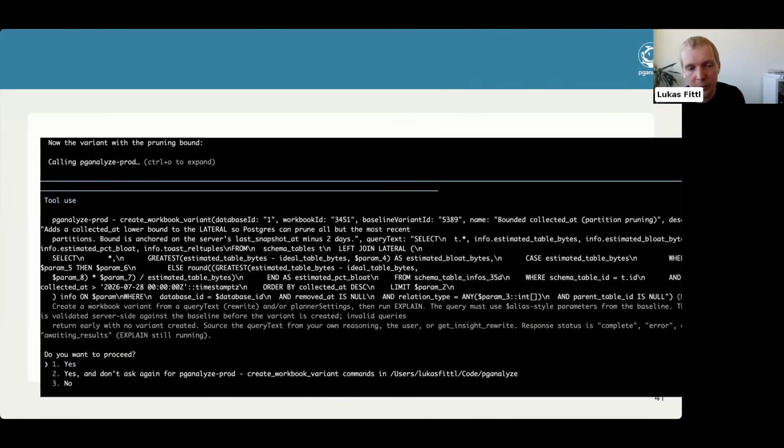And then it's able to create variants. And this is what workbooks are really built for, iterating on different versions. And so here, it's creating a variant, and it's also saying what it's trying, right? In the description of the variant, or the name of the variant, it says this is a bounded collected add. It's trying to do partition pruning. It adds collected add as this lower bound to the lateral, so Postgres can prune the most recent partitions. It's anchored data. So one of the things that is useful here is it's not just running explain analyze, it's also recording what it's trying to do. Like, what is the attempt? What is the thesis, so to say, right?